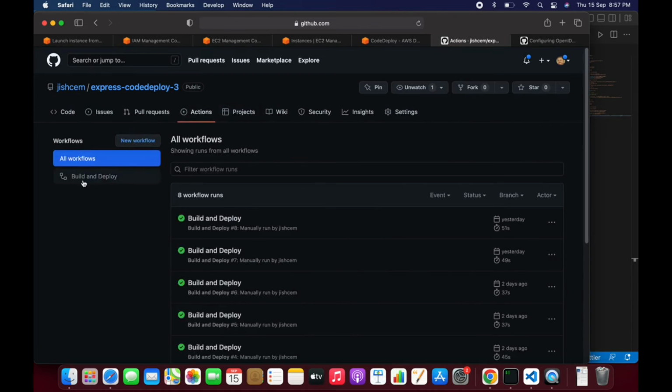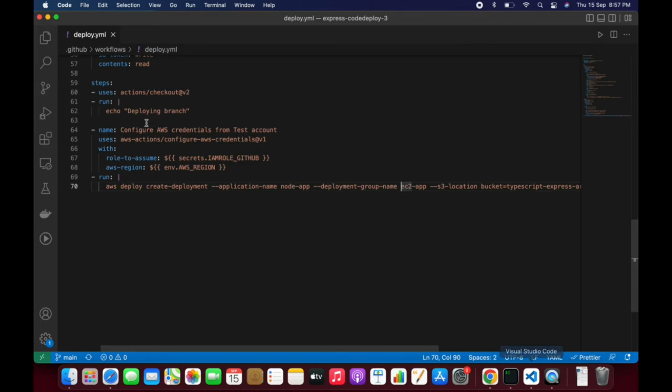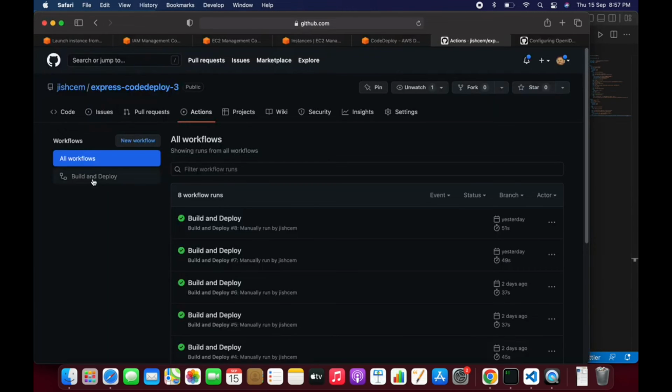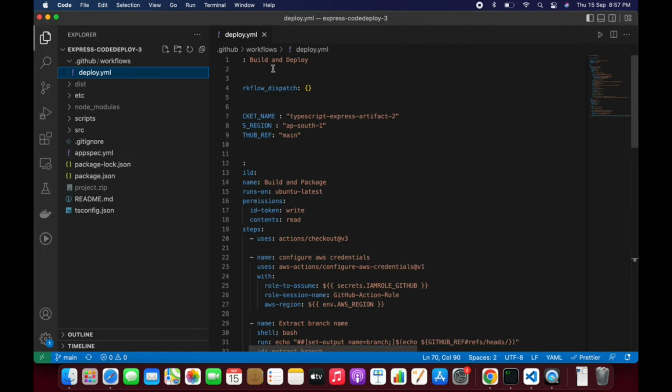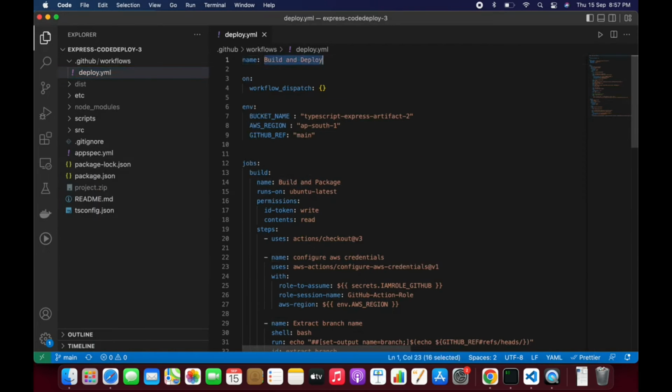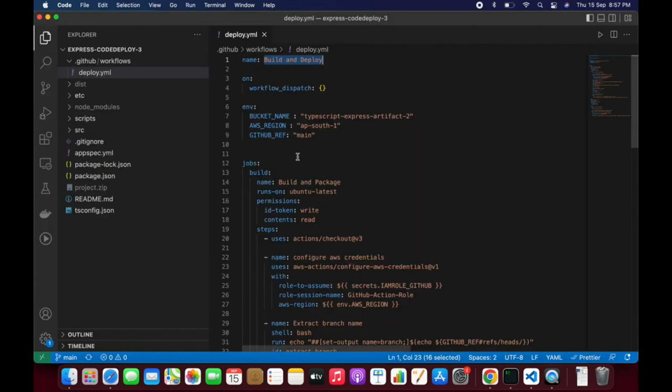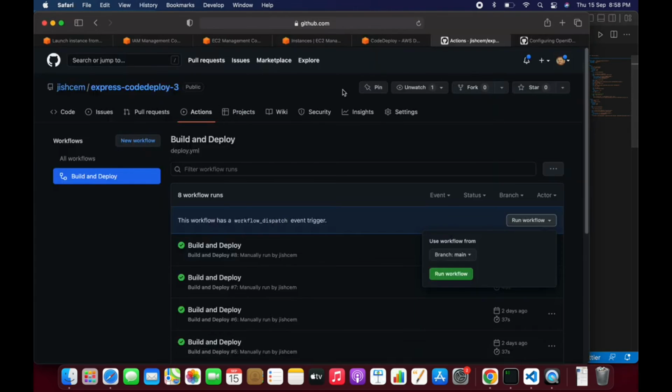Okay, actions. And because we only have one workflow file, we see this is the build and deploy, name build and deploy. And for build and deploy, we have set the run workflow like this. The workflow dispatch we have put empty, so that means we have to run it manually. All good. So we run the workflow with branch main.